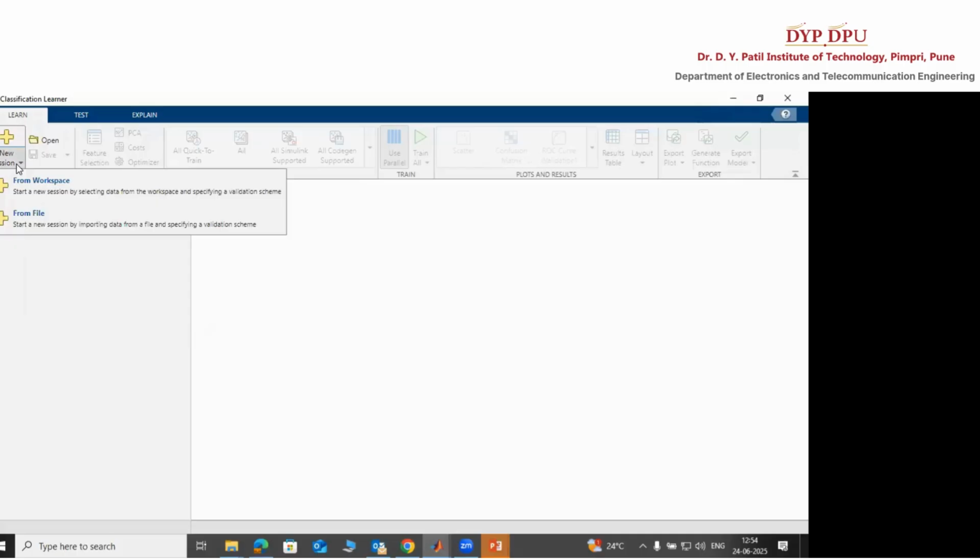So click here, New Session. Now you have two options. This is the interface of the Classification Learner app. You have From Workspace and From File. At the moment, I'm using the workspace. You can also do it from a file as well. So click on From Workspace.